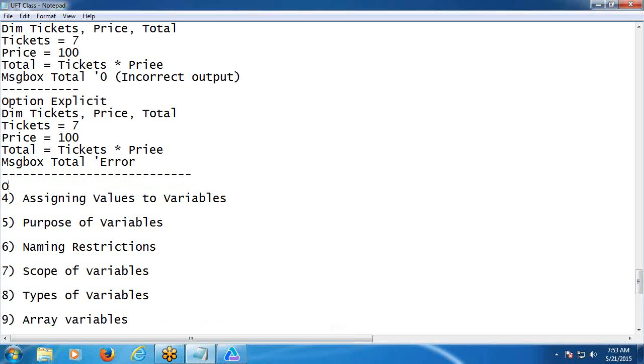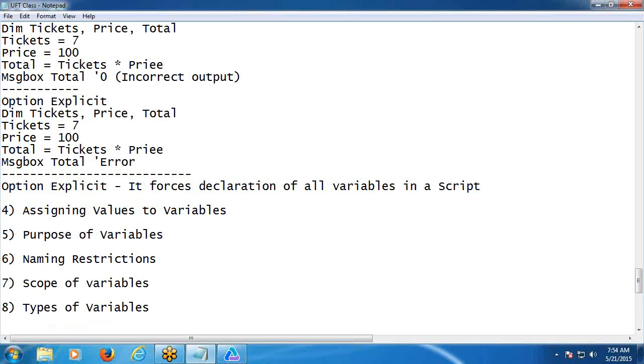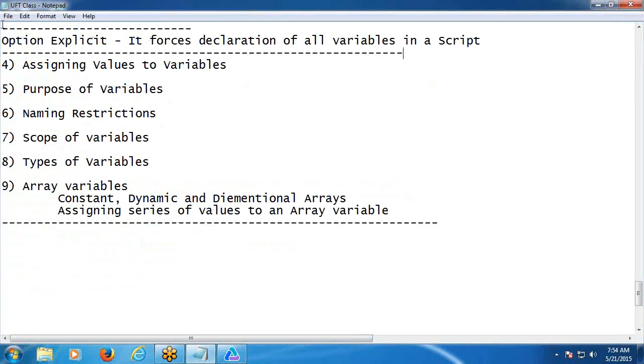Sujata, what is the Option Explicit statement? Option Explicit statement forces declaration of all variables in the script, sir. Okay. It forces declaration of all variables in a script. And it should be the first statement.